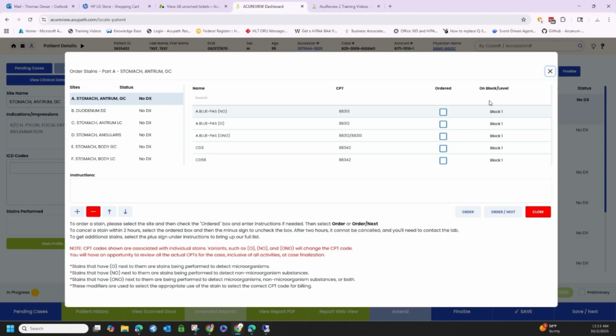And then block level. The other thing we've recently added is the ability to select which block you are ordering the stain on. In this particular case, it shows that we just have one block, so you would just order the stain. But if it's two blocks, you would be able to pick which block you wanted to order the stain on. And I'll show you that in a minute.